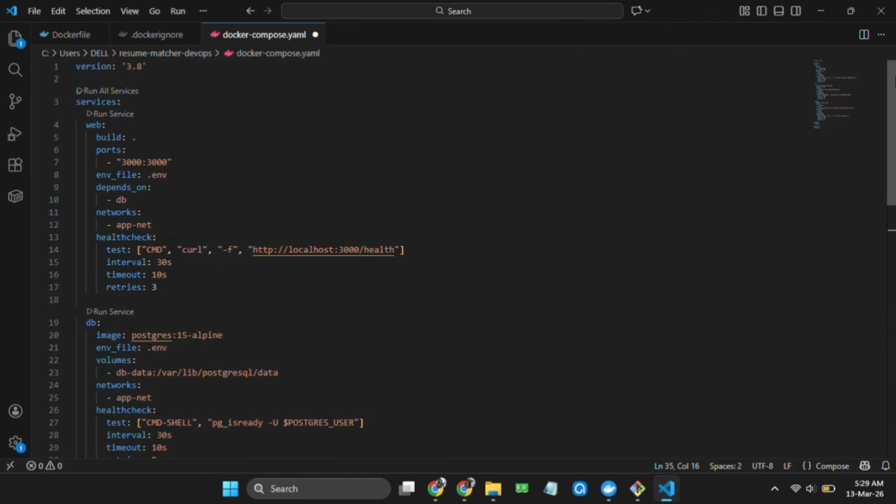We need something to store our data. So DB data is the named volume where the database data would be stored, and the actual path is /var/lib/postgresql/data. It stores the persistent data. Networks, that is AppNet, which means it is connected to the AppNet network. Health checks: this runs pg_isready, which means Postgres is ready, to verify whether the database is accepting connections or not. It also has AppNet as a network, so this AppNet would help in communication between these 3 containers.